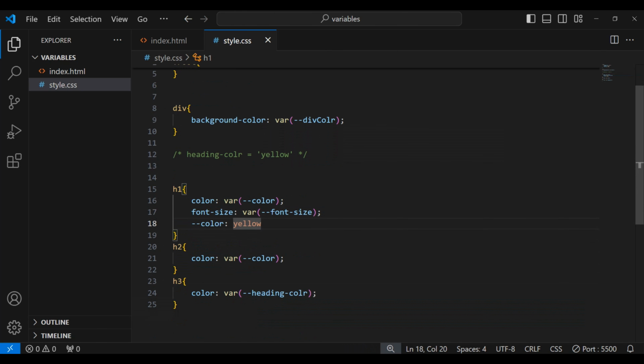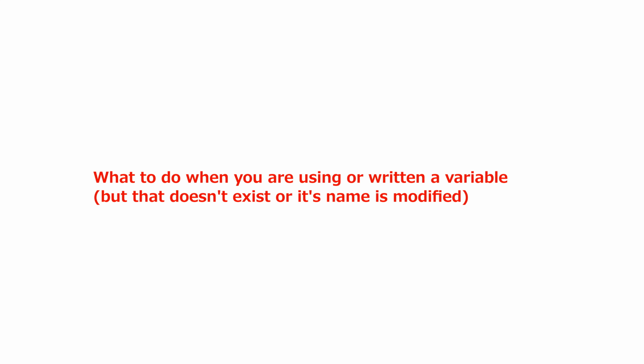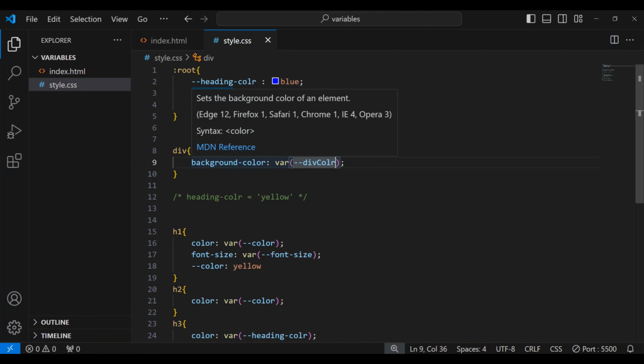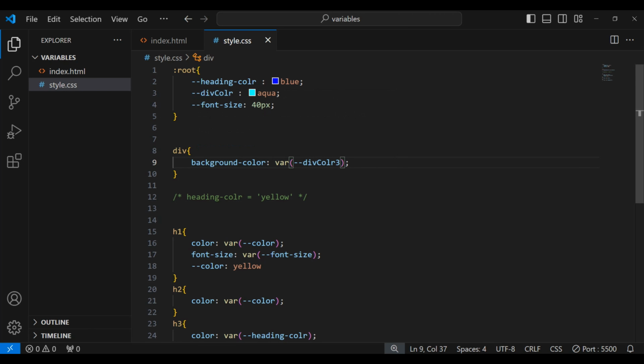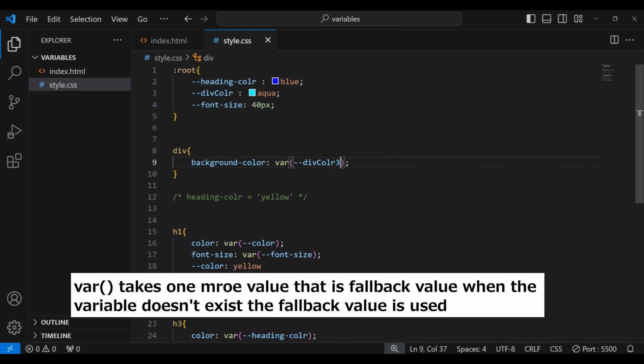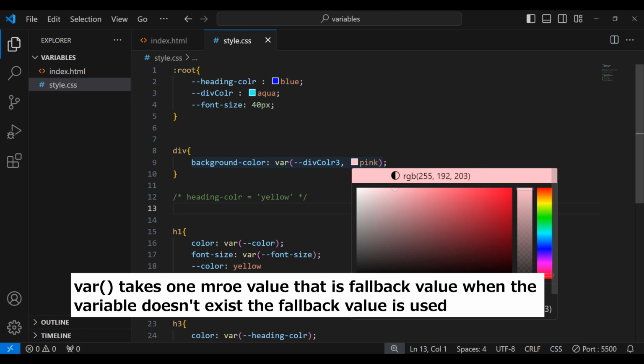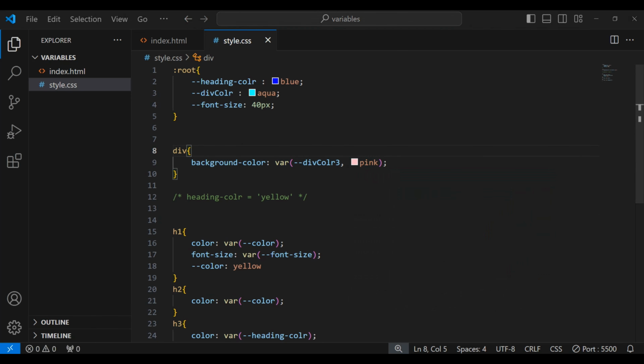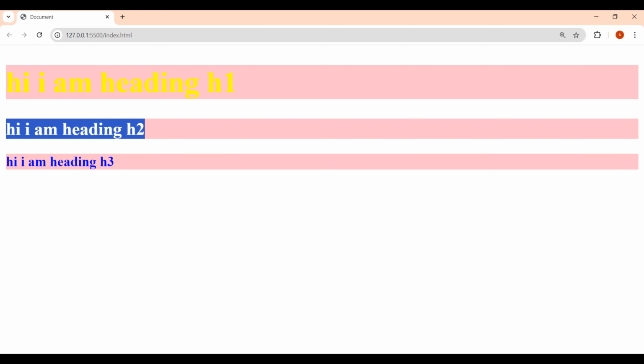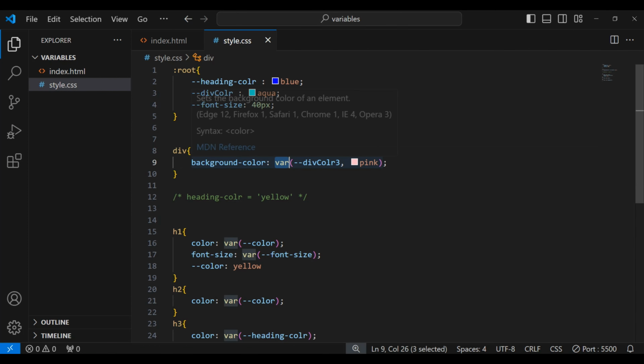And there is one more thing, guys. Let's say you are trying to access a variable which doesn't exist. For example, let me write here div color 3. We don't have that, right? In that case, we can write a comma and provide a fallback value or a backup value. So I can write here pink. Basically I'm telling it that if this variable is not there, please use this pink color. If I go to browser, you see, since we don't have div color 3, we got the pink color, the backup value. First I told you this will take only one value, but actually this will take 2 values. This is the second value.